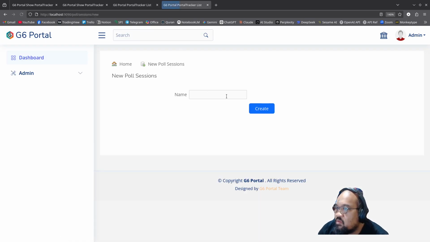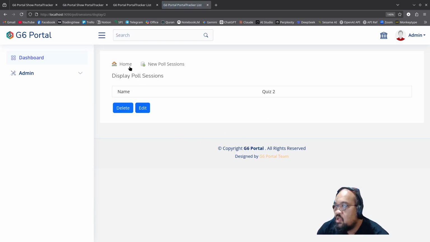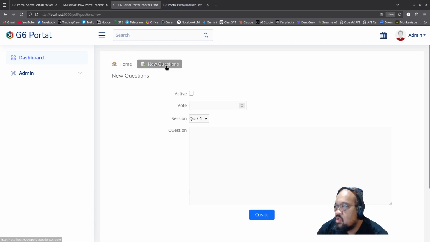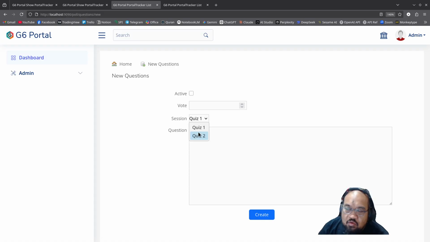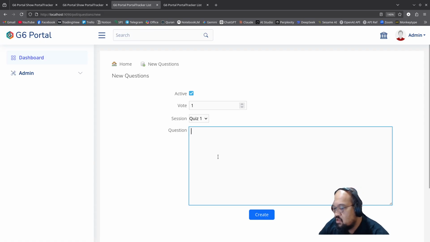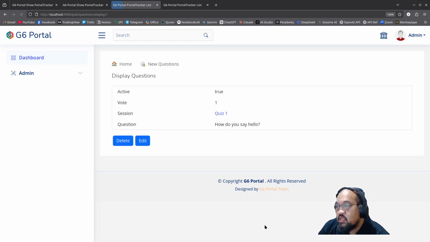So you can have, for example, we have another one here, quiz two, for example. Okay. So if we click new question and drop down, you have quiz one and quiz two, right? You can have how many work, is active, how do you say hello, for example. Okay. Right. So this is an example of how we create a tracker and it has another dependency.